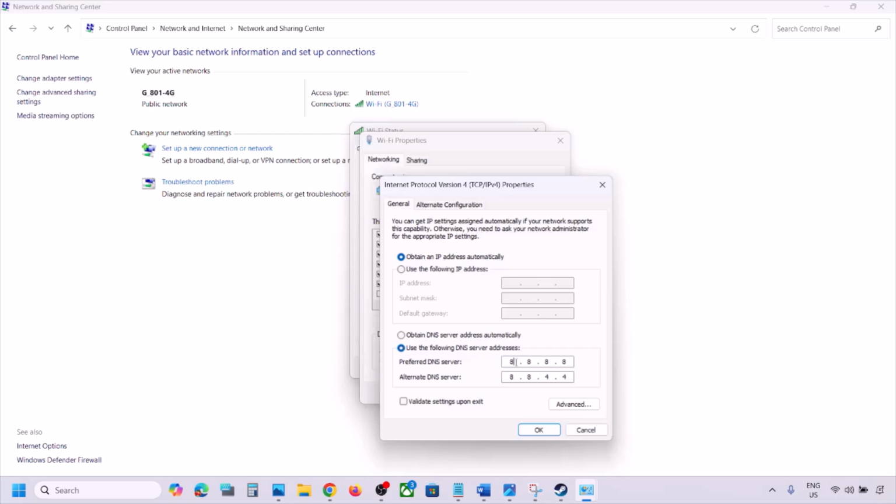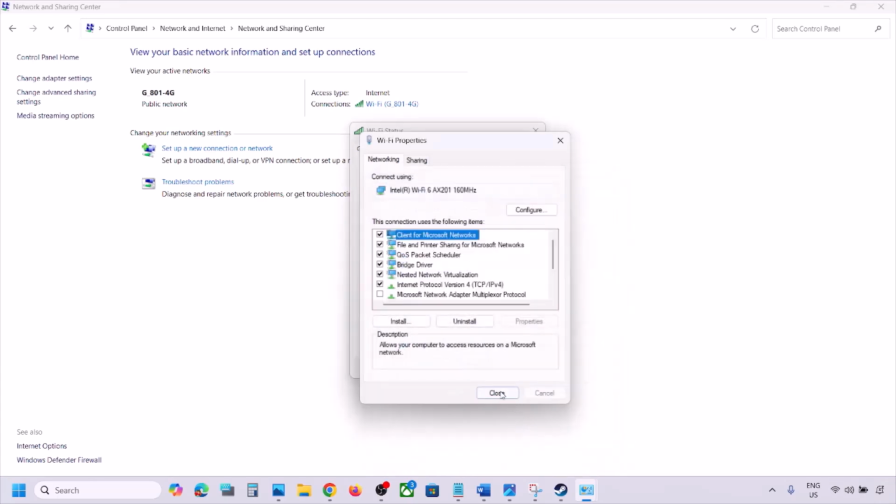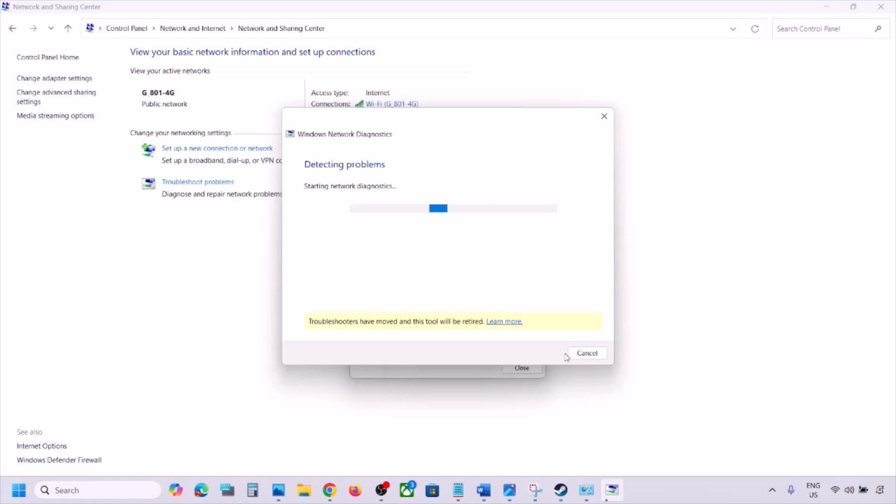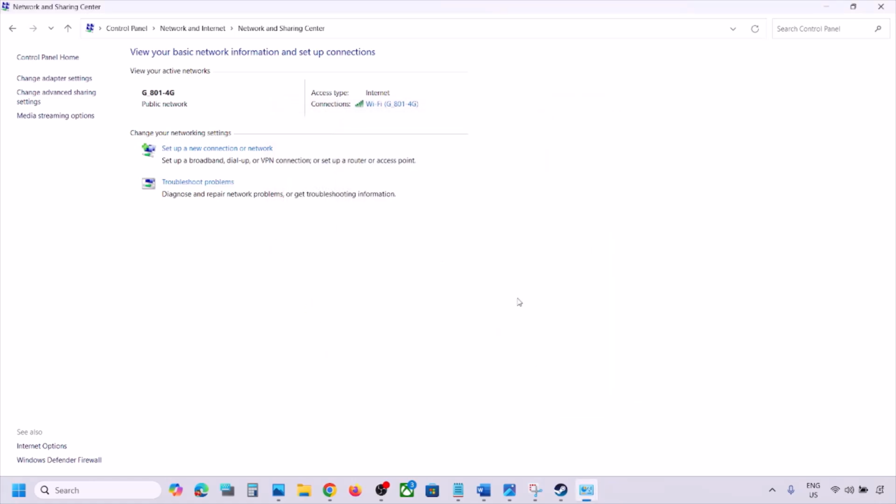Now over here type in 8.8.8.8. So you have to type in 8.8. In my case it's already typed in. So type in 8.8.8.8, and then for alternate DNS server type in 8.8.4.4, and then put a check on validate settings upon exit, and then click on OK. Close this and let this complete. Now close this, close it. Now you can launch the game and then check.